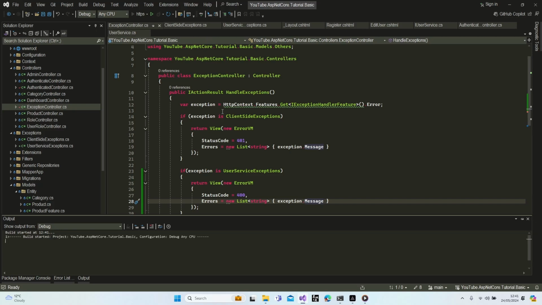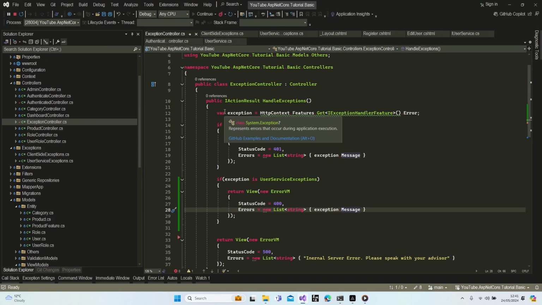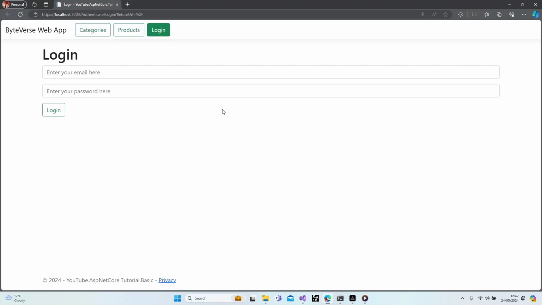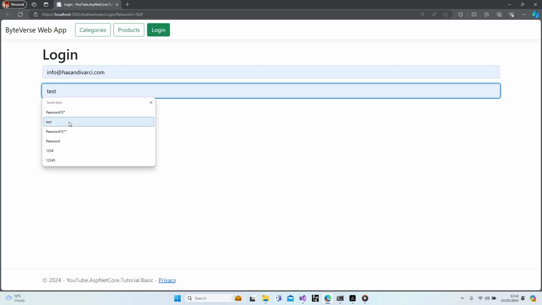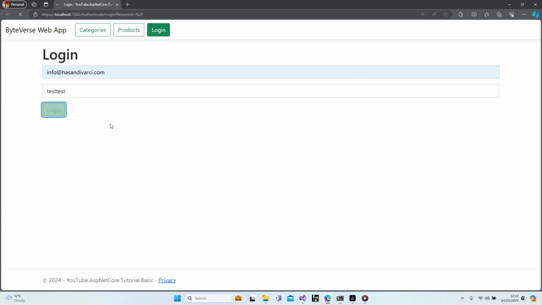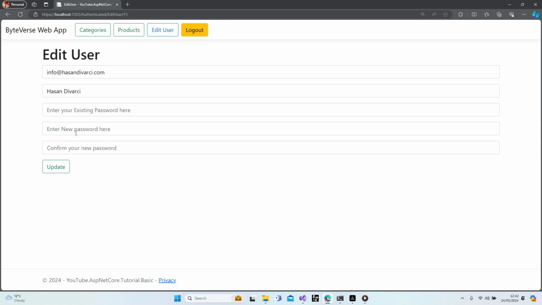Run the application one more time. All right. Let's log in. It must be the test, right? The new password. Perfect. Let's go to edit user.